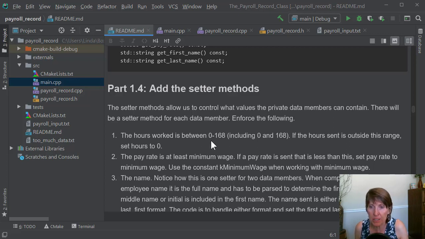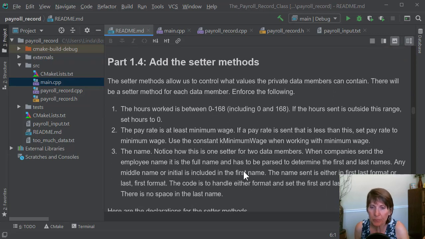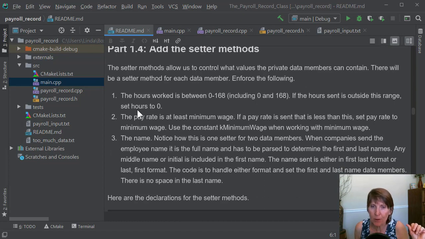Remember that setters supervise the values to make sure they stay within given ranges. So here are the ranges. Hours can be 0 to 168, and if they're not in that range, then you set it to 0. Pay rate has to be at least the minimum wage, and that minimum wage value is one of the named constants. And then name. Notice that we have 4 data members, but we only have 3 setters.